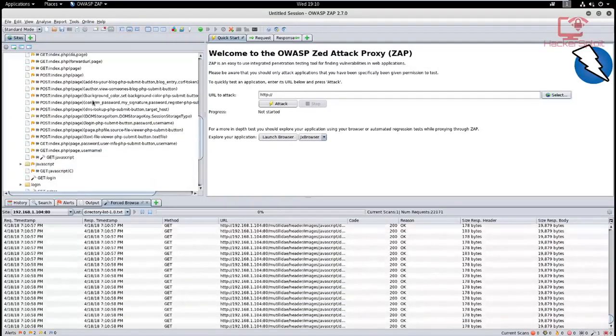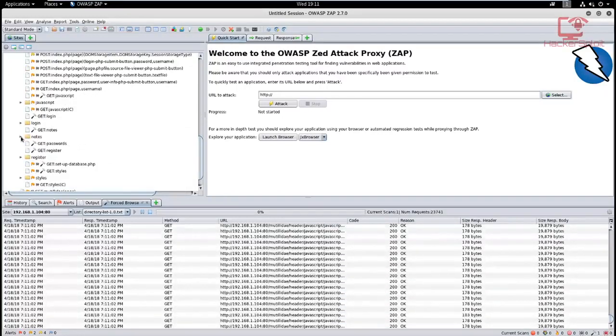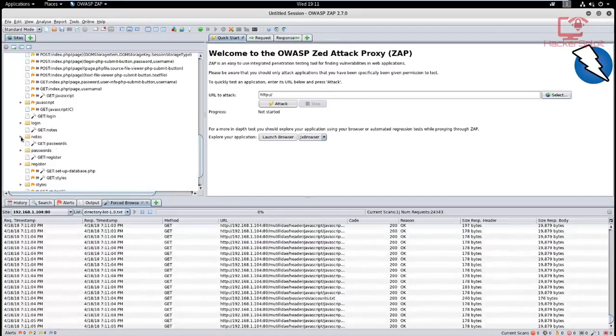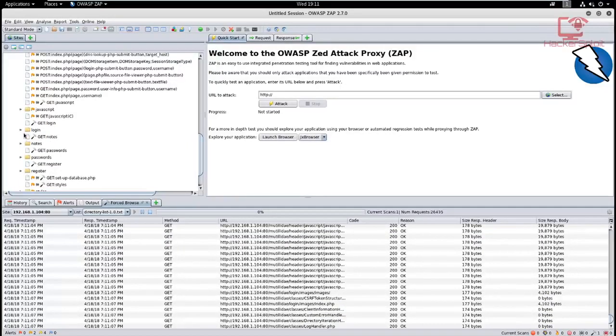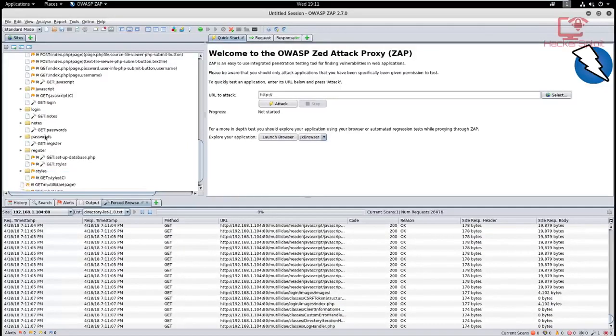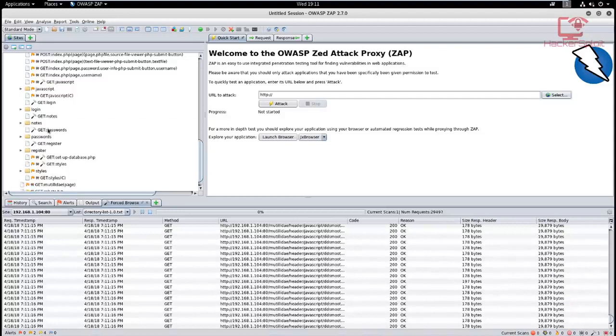So we have the includes, we have the GET index.php, the GET request for the index. Oh, we have something interesting here. We have a notes folder. Aha, now we're talking. Now this is where stuff gets really exciting. All right, so in notes, we have some very interesting files.